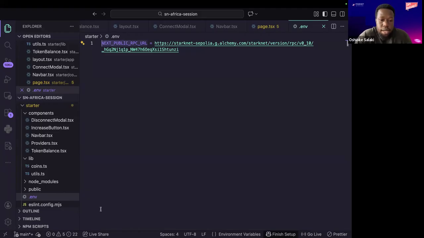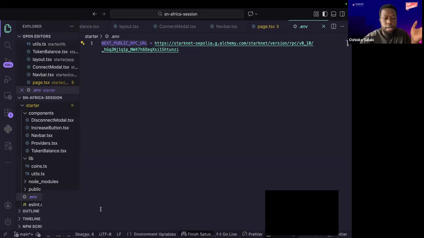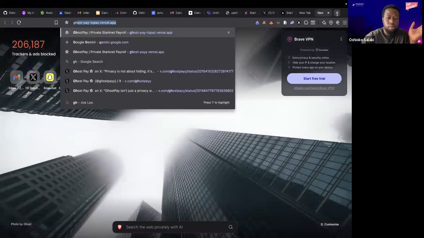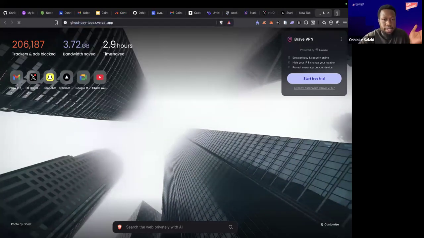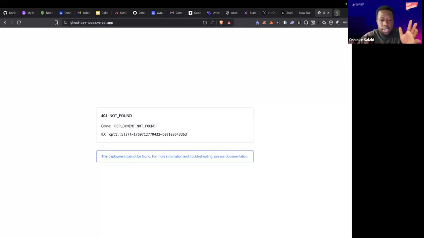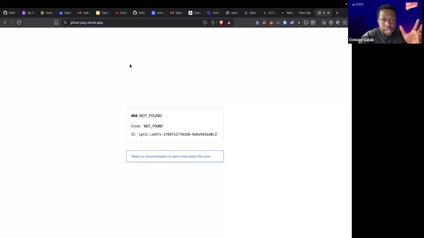So GhostPay counters the wallet watcher problem. What it does is that it helps you hide your balances. So you can encrypt a certain amount of STRK that you have. That encryption is done with ZK. And with that encrypted balance, why is this not working? Okay. Anyway.